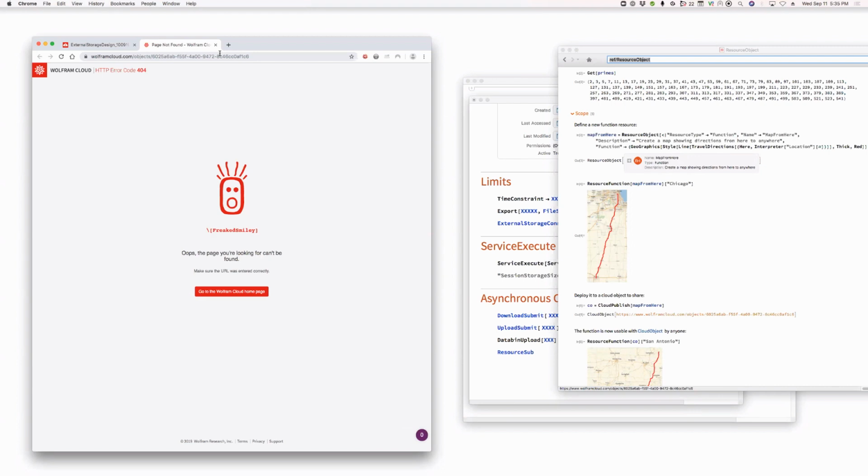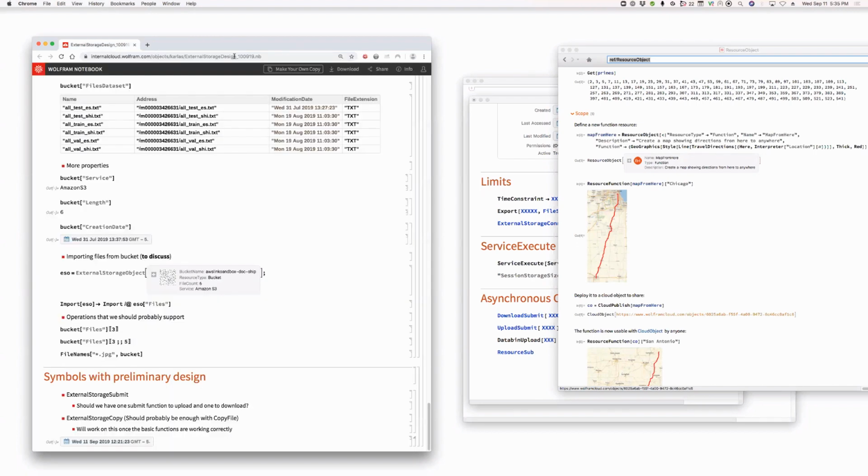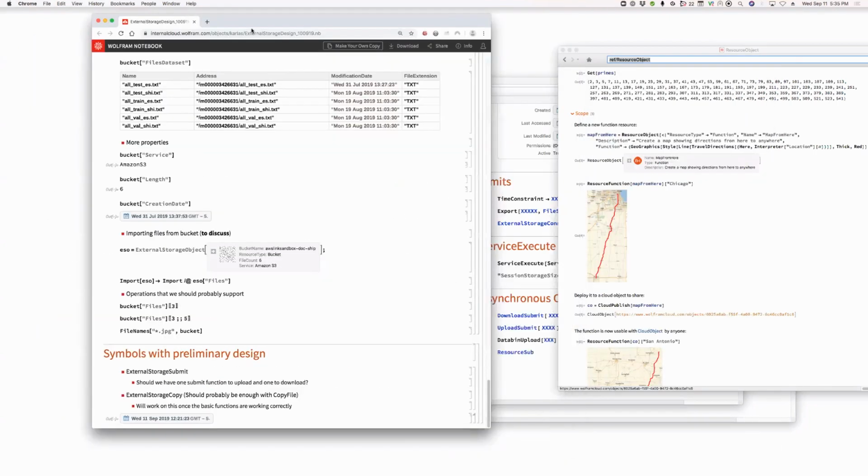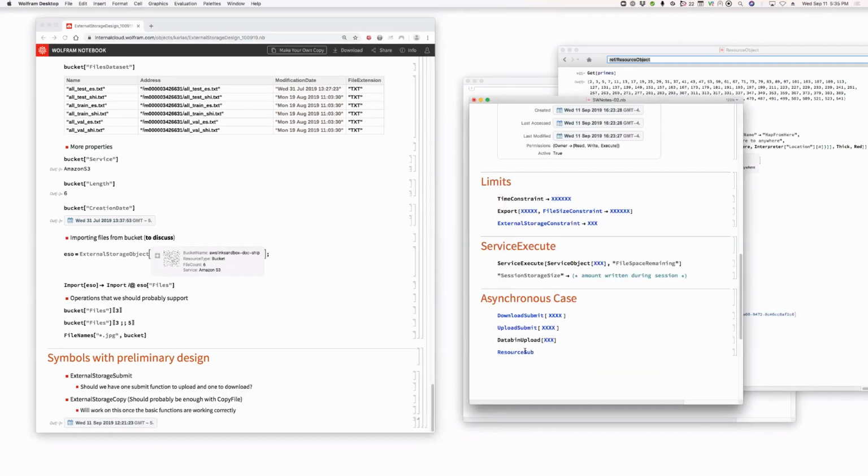Whoever's PMing here, please make a note of that. Go get it tracked down. Okay. But I believe that what we can do there is, if you say resource object and you say cloud publish of the resource object.